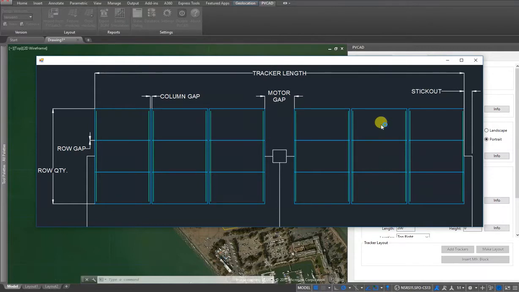Both row quantity and tracker length are modules in that direction, so how many modules long and how many modules tall we want our tracker to be. Stickouts, motor gaps, pier gaps, our row and column gaps are all distances that you can specify in the window.